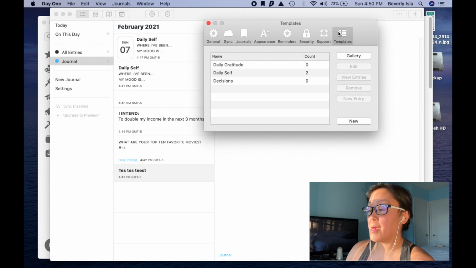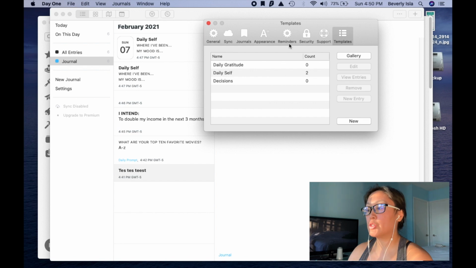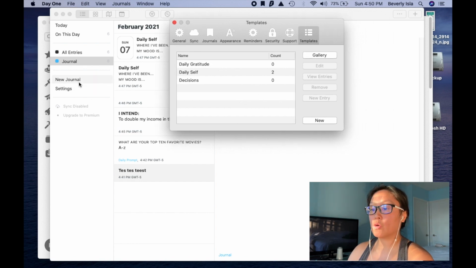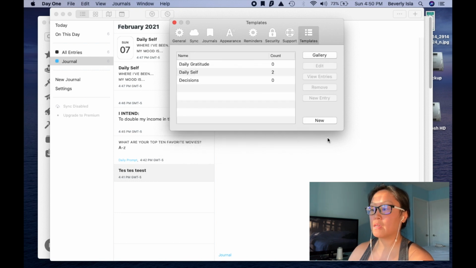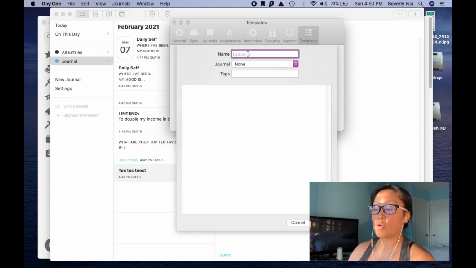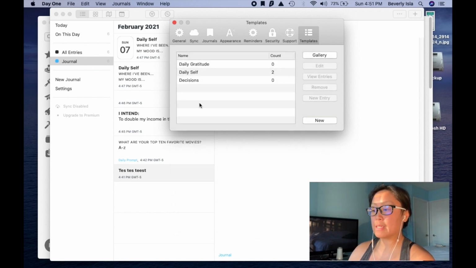Now, back to the templates that are available to you. You don't have to use any of these. You can create your own prompts. And how you do that is you go here to templates. So let's just get out of here. You go to settings, templates, new. You name this prompt, put it in a specific journal, tags, and then you can write out your prompts here. And it will be added to this list.